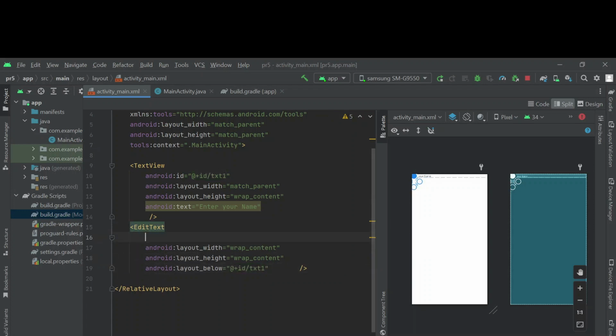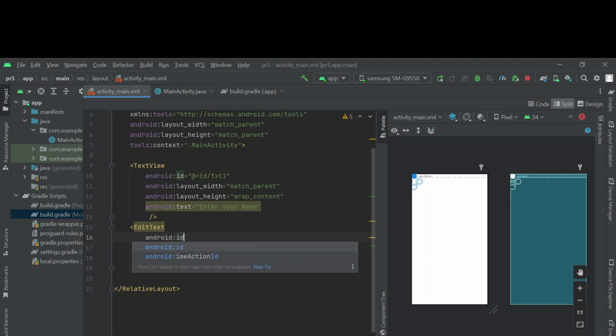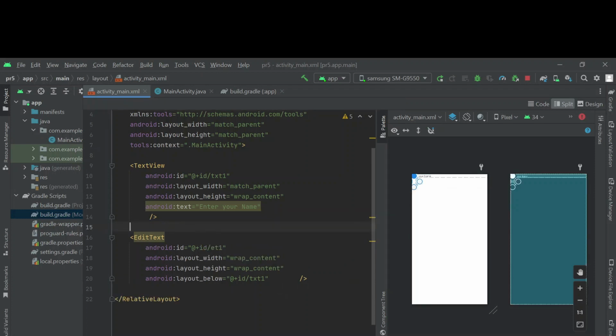Now I need to give an ID for the same as well. So I will just give Android ID and it's gonna take it as 81. So this is my edit text that has come up. So my edit text is ready. My text view is ready. So layout below does the work of placing my edit text box below the text view that I have placed. So that is why it is given as below.